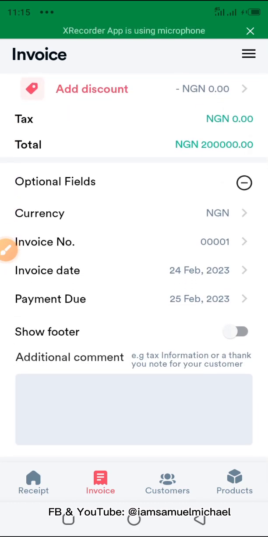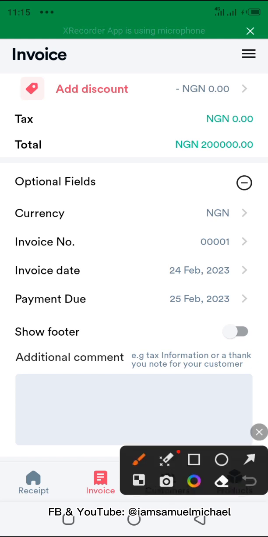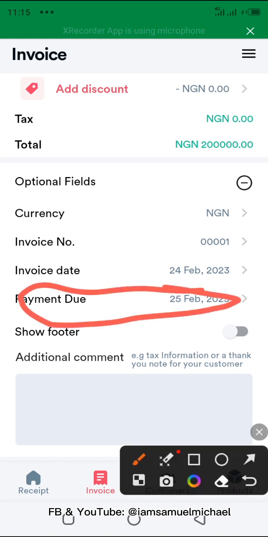Now, I hope you know there's a difference between invoice and receipt. Invoice, it's not something the customer should pay now. You can add payment due date. And this is the invoice date. It's possible the customer or client will want to pay in 5 days time. You come here under payment due, input the date the customer wants to pay. Probably you've spoken with the customer or client.